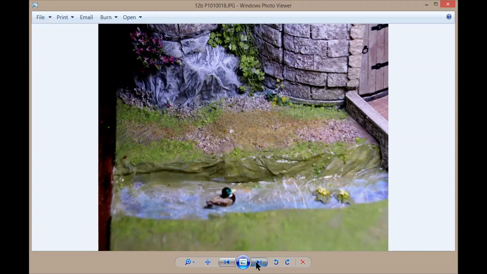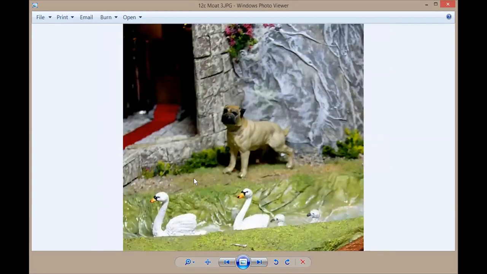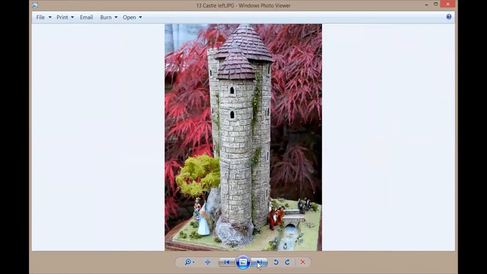Okay, darling. Just put that in because I like it. Okay, darling. Well, it's just more views of the same thing, really. And that is the finished article.